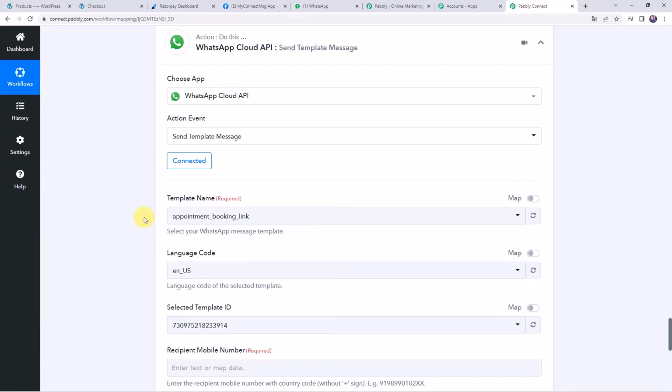As you cannot send the messages directly on WhatsApp, first we need to create a template. We have to get it approved from Facebook, and once the template is approved, then only you can use the same template for sending the messages on WhatsApp. That is the reason we have created a template over here and we have already approved it.